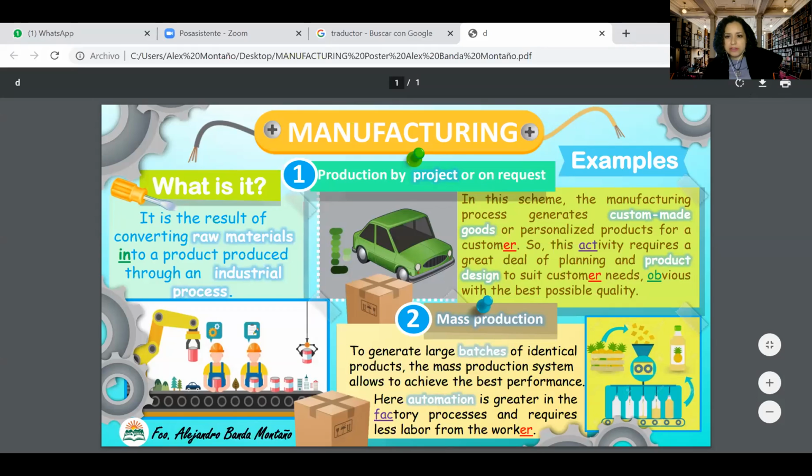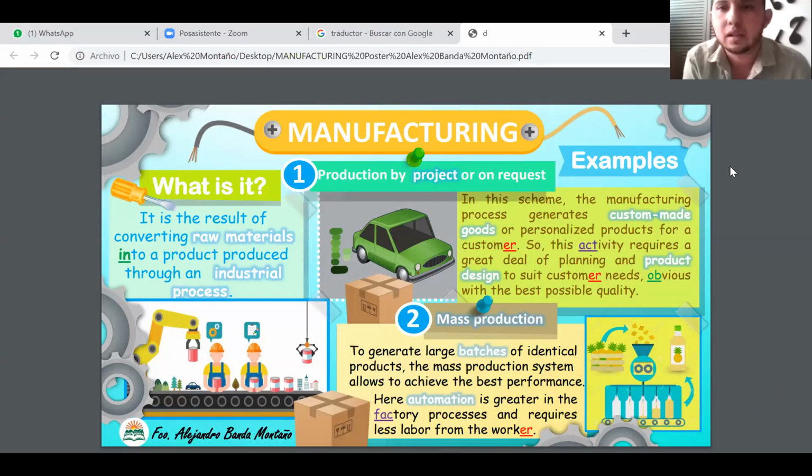In this scheme, the manufacturing process generates custom-made goods or personalized products for a customer. So this activity requires a great deal of planning and product design to suit customer needs, obviously with the best possible quality. Number one, production by project or rescues. In this system, the customer opinion is very important.